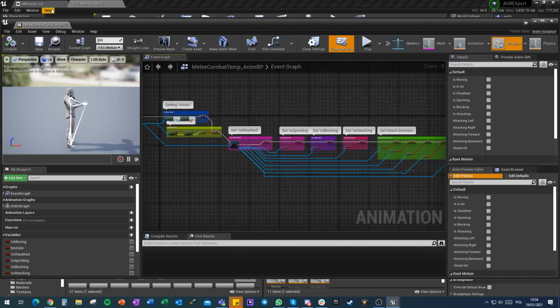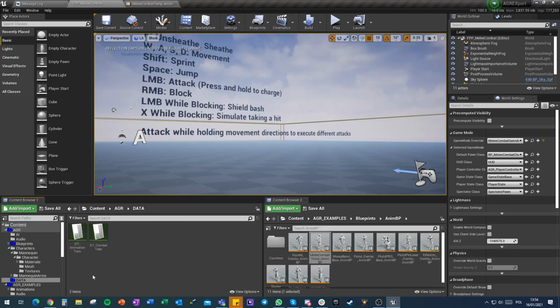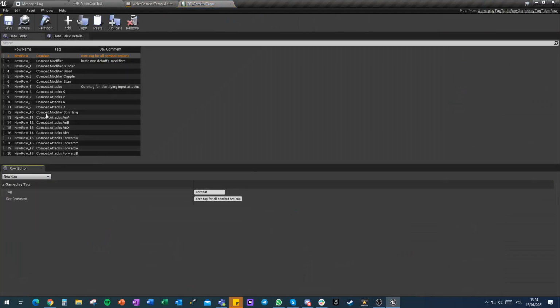Okay. What we'll do, we'll go into our AGR data, and we'll go into combat tags. And we got all those tags that we made, and many of them we didn't use. So we got combat modifiers, sprinting, but we'll make it different. We'll make it ability, common, sprinting. And we'll make a copy of it and make it ability, common, block. And we'll make a duplicate and make it ability, common, attack. Let's just make it attack.